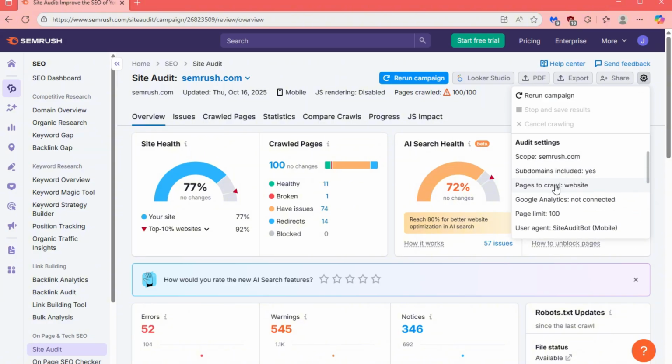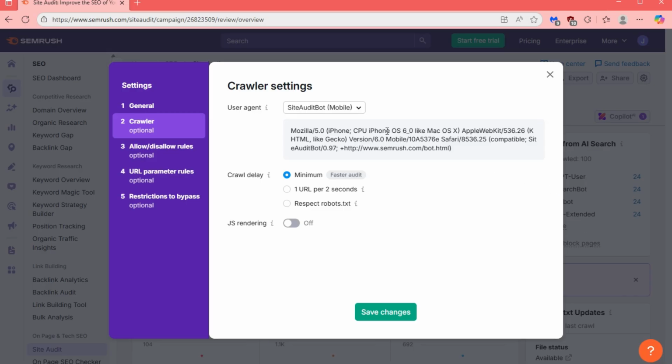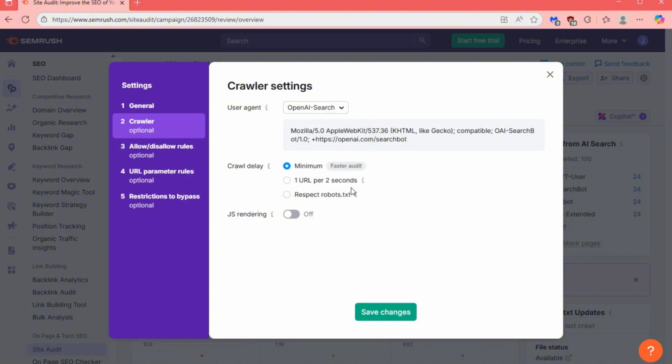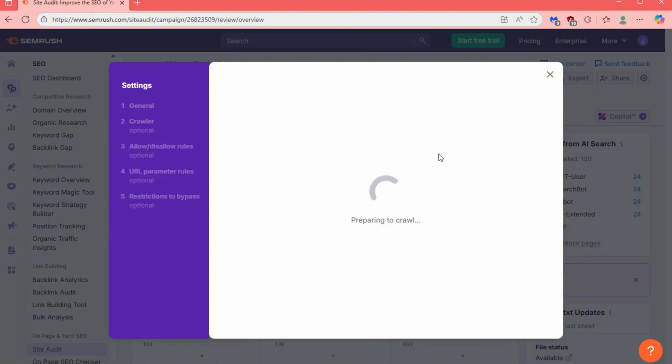From the drop-down menu, select User Agent Site Audit Bot Mobile. At the very top, you will see a User Agent drop-down menu. For this example, let's select OpenAI Search. After choosing your preferred user agent, click on Save Changes and wait for it to process.